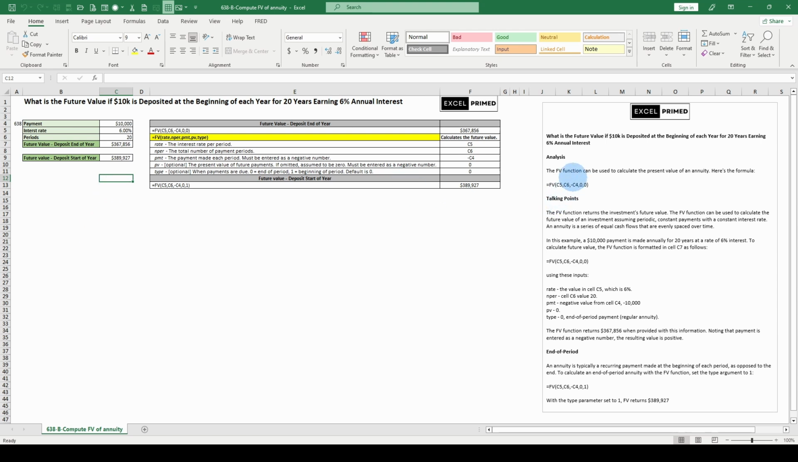How does this work? The future value function can be used to calculate the present value of an annuity. Here's the formula. Future value, C5, C6, C4. That's not going to tell you anything. Future value, rate, number of periods, payment, present value, type. Here, the rate is going to be 6%. The number of periods, 20 years. Payment, 10 grand. The setup, notice we have C5, 10 grand.